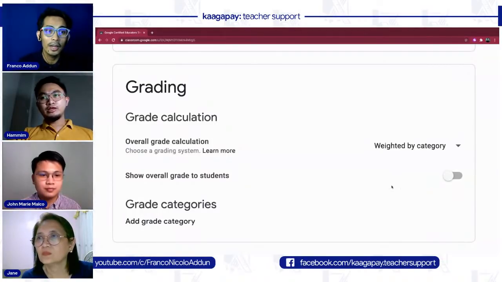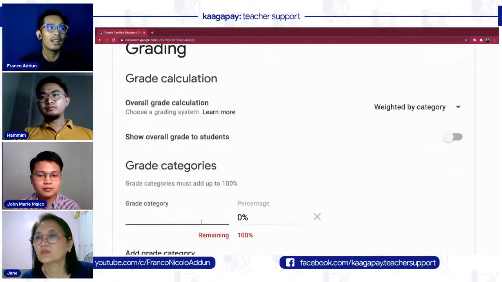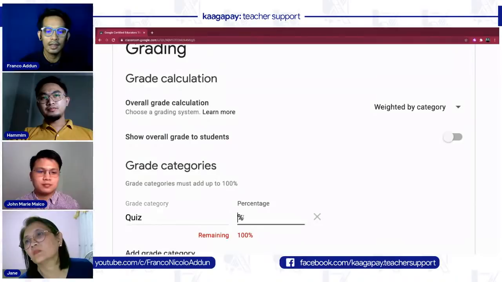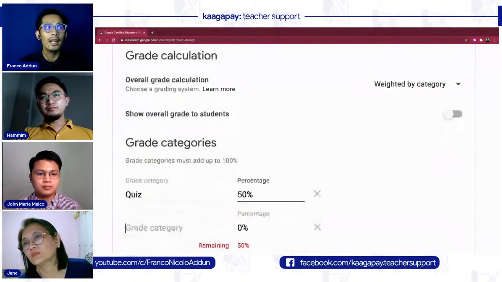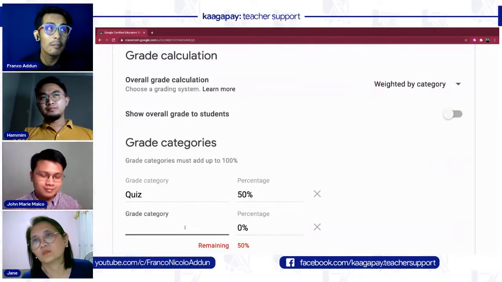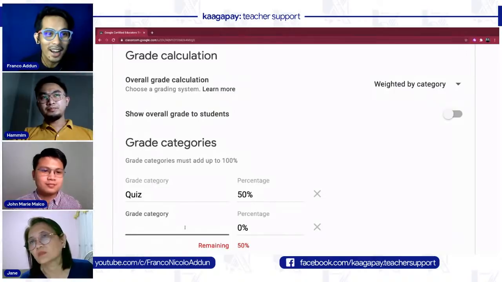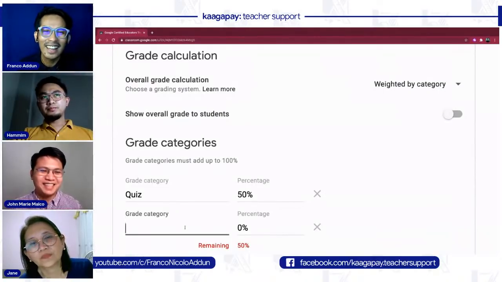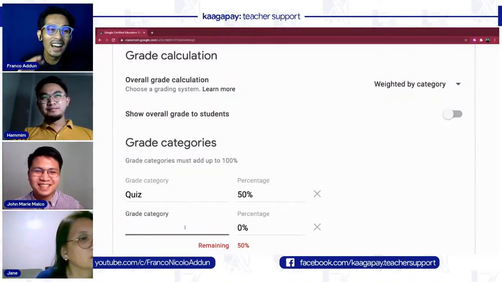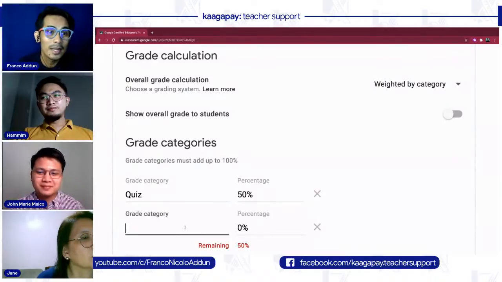Kapag weighted by category, you're going to assign percentage, okay? So for example, mag-add tayo ng category dito, for example, quiz, and we're gonna give it 50%. Ibig sabihin lang nito, teachers, no, kapag naka-weighted by category ka, regardless of the number of points you assign. For example, nag-assign ako ng 1,000 points. Grabe, ang terror na teacher dito. 1,000 points sa quiz ko, no, 1,000 items. Regardless of the points you're going to assign, it will be computed against the percentage, okay?